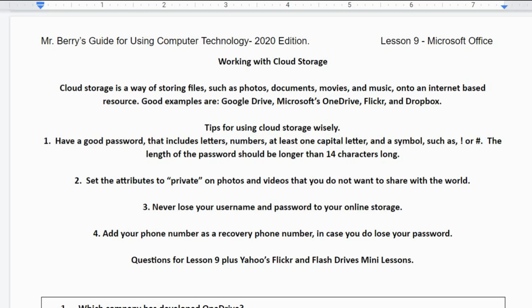Then you have Dropbox. You can store anything such as programs or other files in your Dropbox and then share it with others. Tips for using cloud storage wisely.